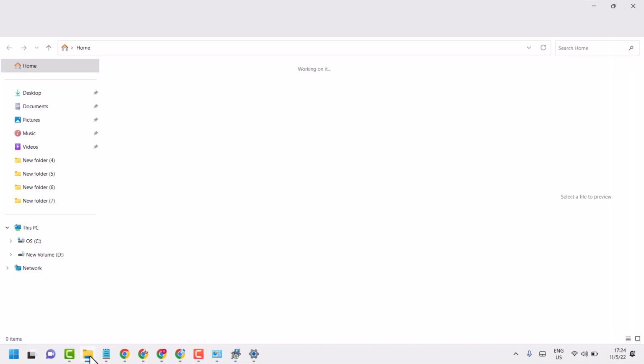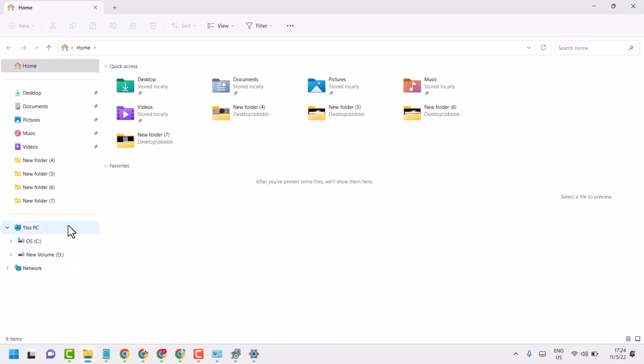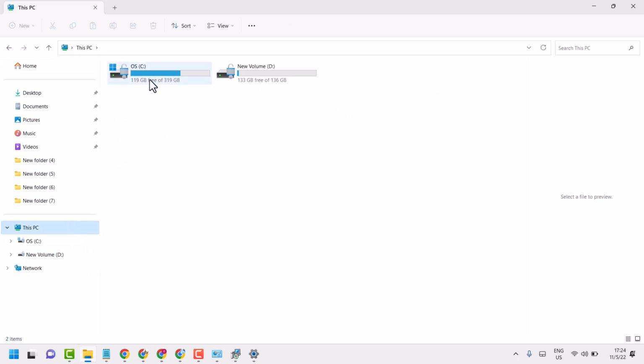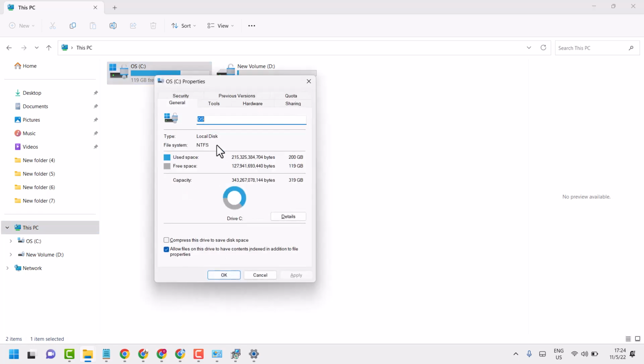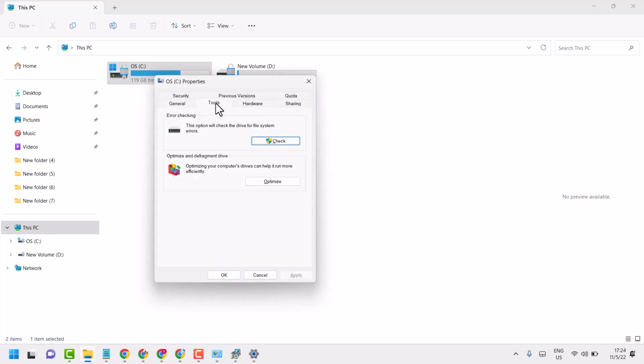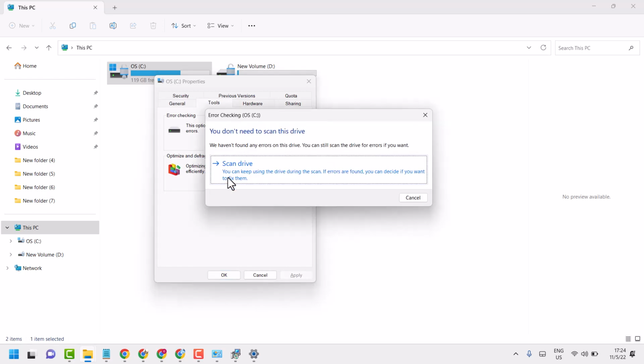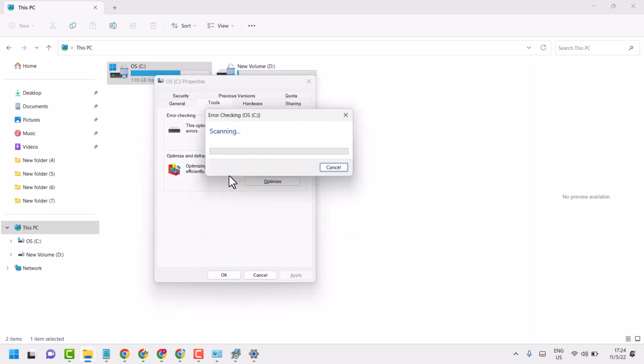Now last method you can try to resolve this problem. Open File Explorer. Now here this PC, right click on your C drive, Properties. Here click on Tools. Then here click on Check. Click on Scan Drive. And complete this scanning.